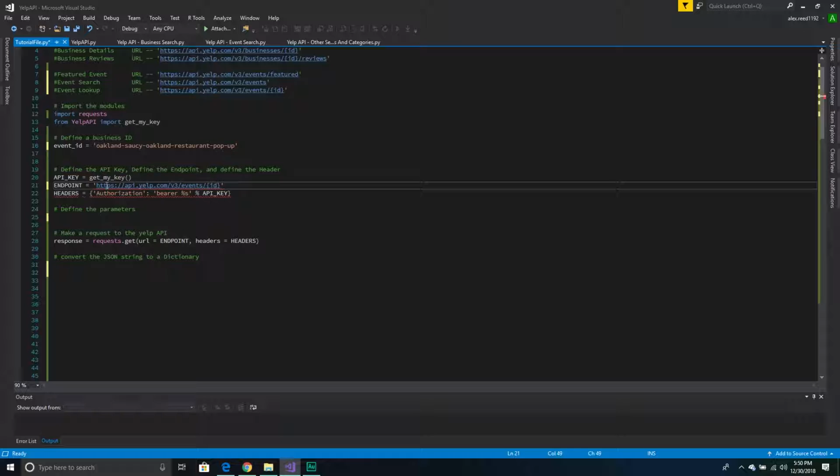I'm going to put it right here, and I'm going to remove this ID. And so now this is basically like a little placeholder in this string, so I'm going to call the format method. And what do I want to put in that placeholder? I just want to put the event ID. So pretty straightforward. Next, I'm going to define my header.